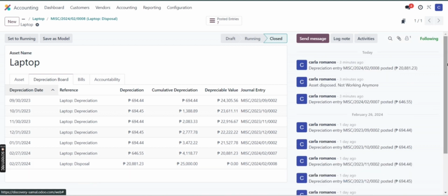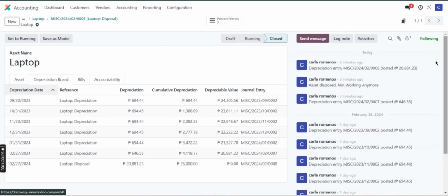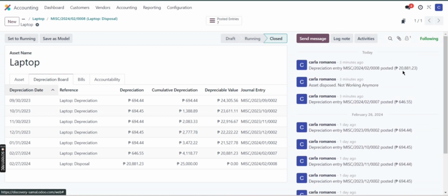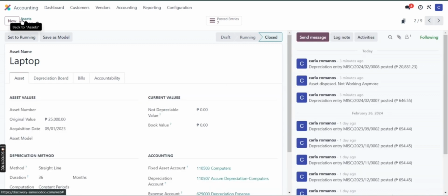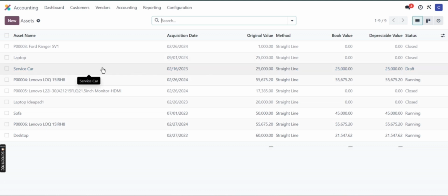On the right side of the screen, we have this log notes wherein you can see all the transactions that occurred in this asset, starting from the first depreciation entry up to the disposal of this asset. And as we go back to our asset summary board, we can see here that the status of this laptop is now closed. So that's how you dispose an asset.